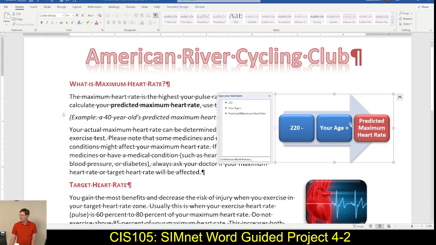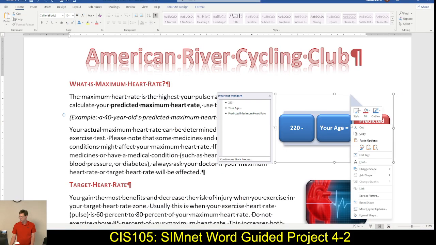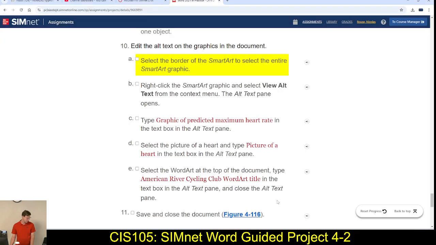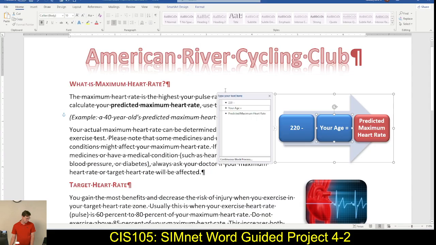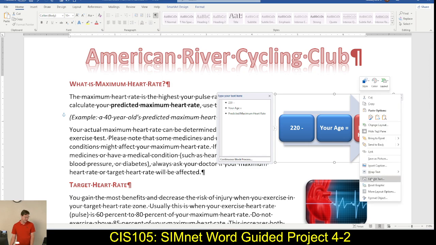So I'm going to right-click the graphic anywhere inside of here, and I'm going to choose... wait a minute, where is my... uh-oh. It does say right-click the SmartArt graphic, right? Oh, maybe because I clicked inside of here. Let's try that again. You make sure it looks like this. Now right-click. There it is, Edit Alt Text. Not View Alt Text, it's Edit Alt Text down here. So let's click that. The instructions are wrong.